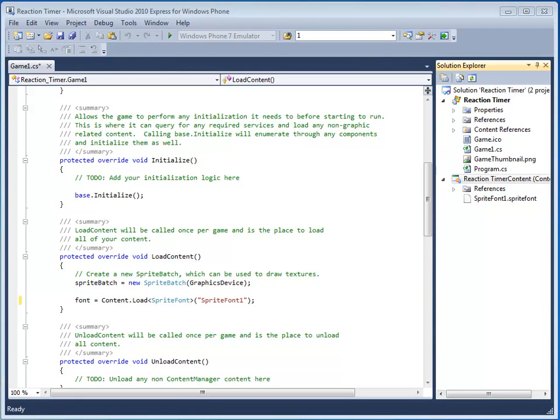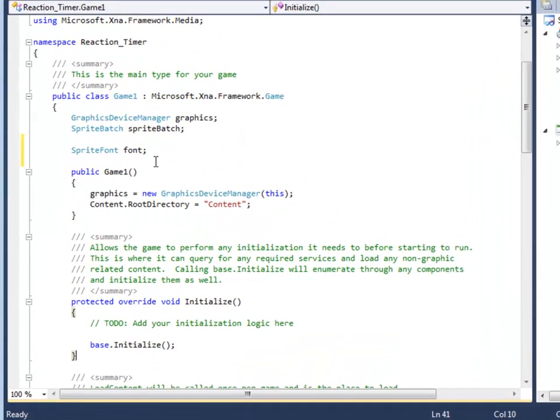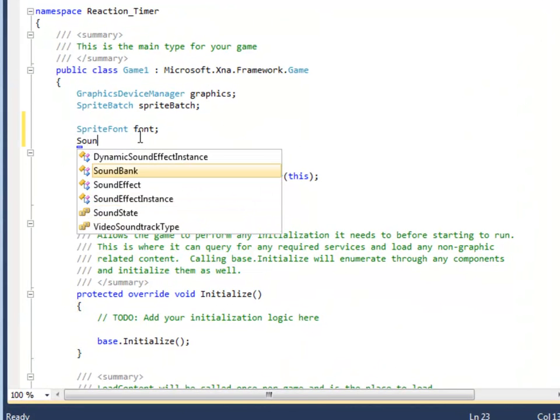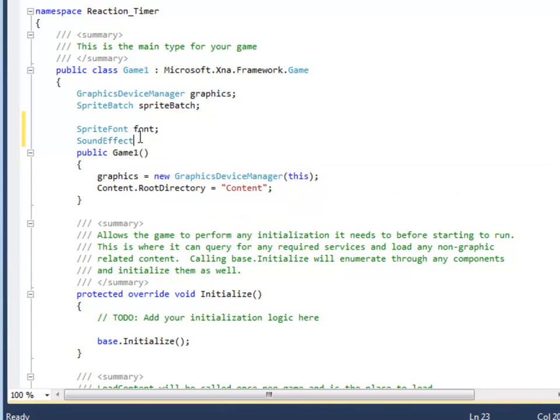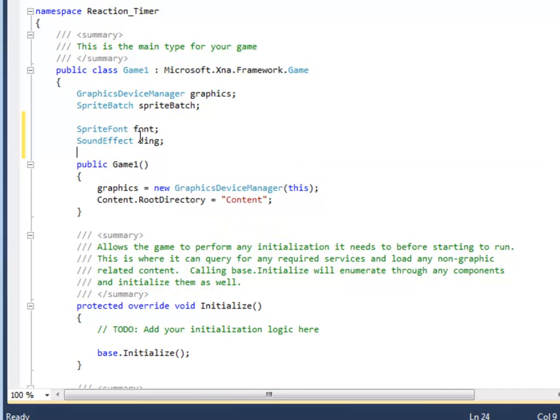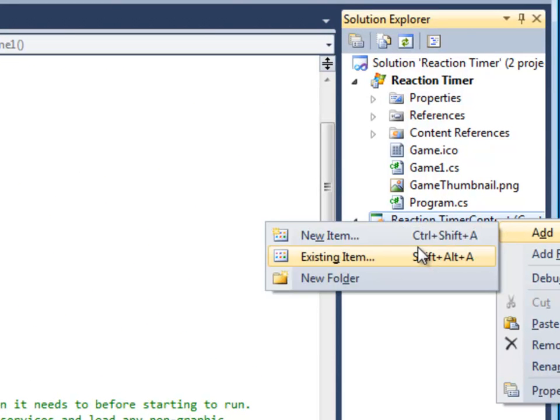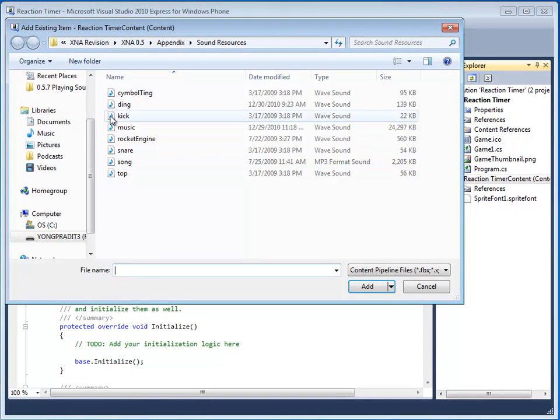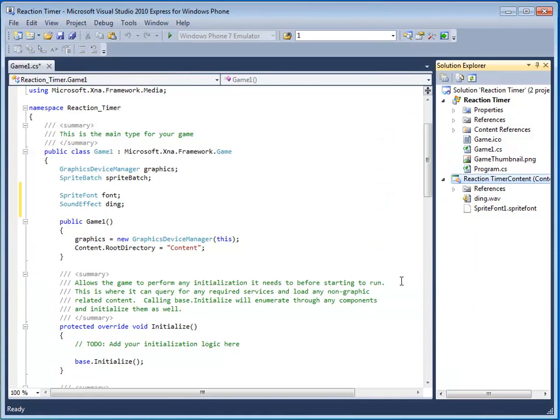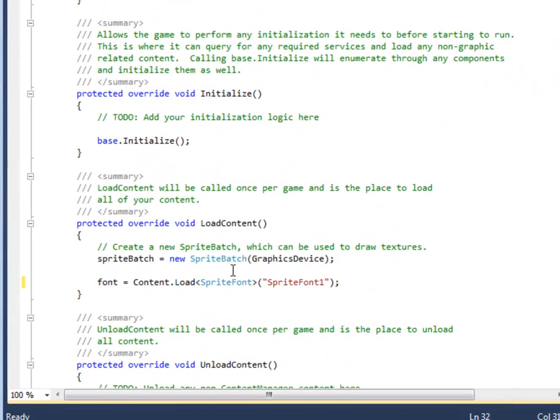We'll also have a sound that plays when the timer begins. So let's first create a sound effect variable, then add and load a sound. Call it ding. Now, let's add and load that sound. There we go. Let's also load it.